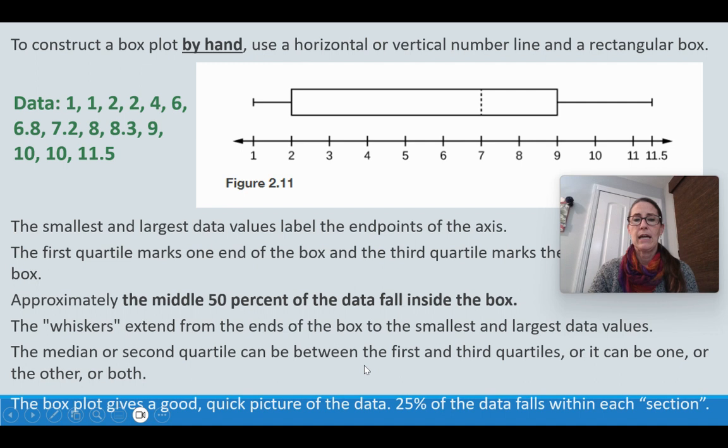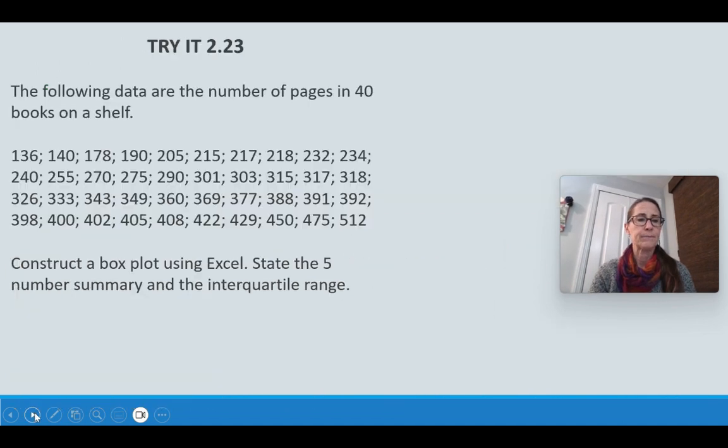The box plot gives us a good quick picture of the data. You want to remember that 25% of your data falls in each section. If it's a really short section, that means there's more data close together. If you have a longer section, with the same number of data values in it, that 25% of your data is more spread out. And that's what we mean by it giving us a good picture of our data.